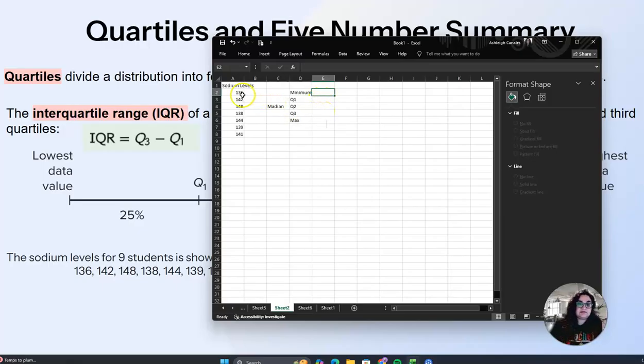So I typed all my data points in here, and Excel is actually programmed for the minimum. So we're going to put equals and just start typing in minimum. And if you read it, it says it's going to return the smallest value in our data. So we just highlight our cells here. Make sure to close your parentheses and hit enter. So the minimum number is 136.